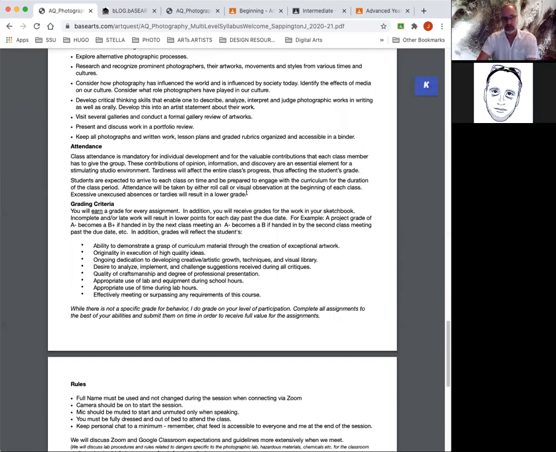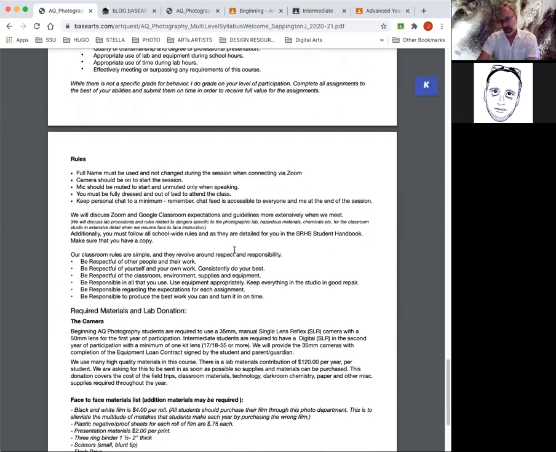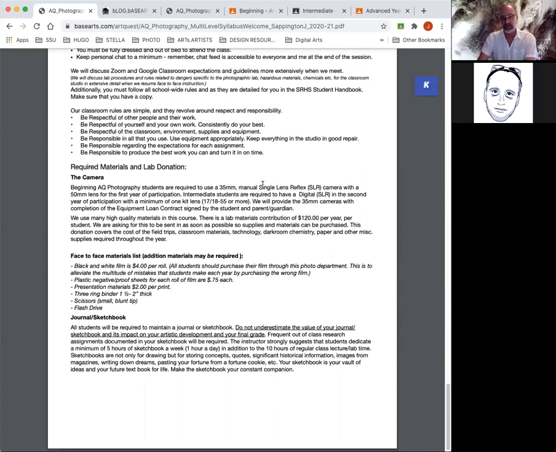Again, it gives you policies on attendance, grading criteria, and classroom rules. Of course, the classroom rules have changed since our classroom is virtual, but this also covers some of the virtual issues with regard to behaviors in the classroom. Then required materials and lab donation. That was one area that I really thought I should probably talk through with you.